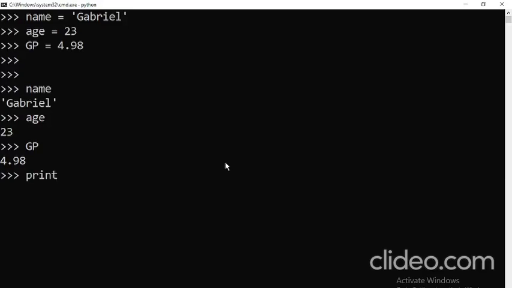But that doesn't stop us from just printing name like this. You can still see Gabriel printed on the console. But if you are observant, you will notice that this Gabriel here is in quote, while this Gabriel here is not in quote. In the same way, I can still print my age. I can do all those things, but just know that it is not like a script. So you cannot print name, print age, print GP all at the same time, like I've explained before.